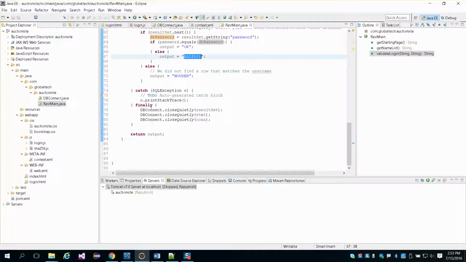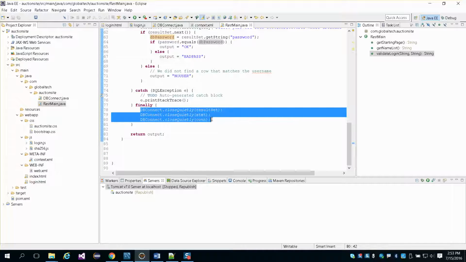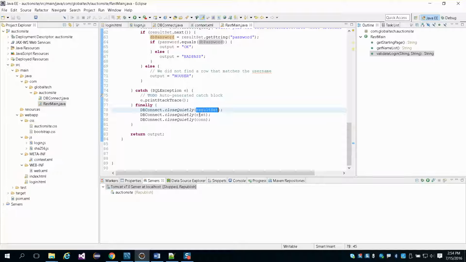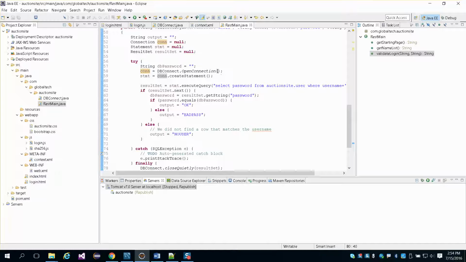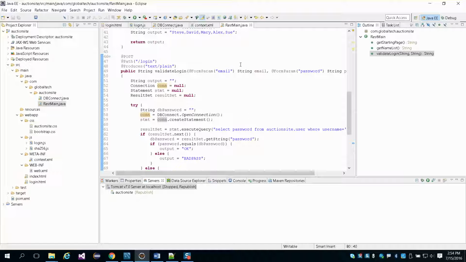In this finally block, then we're going to make sure to close our connection. As I said, we don't want to keep connections hanging open. We just want to hit the database and then get out of the way so other users can use it. We close our result set, we close our statement, and then we close our connection. So that is basically the gist of what we need to do to handle our request from our form.